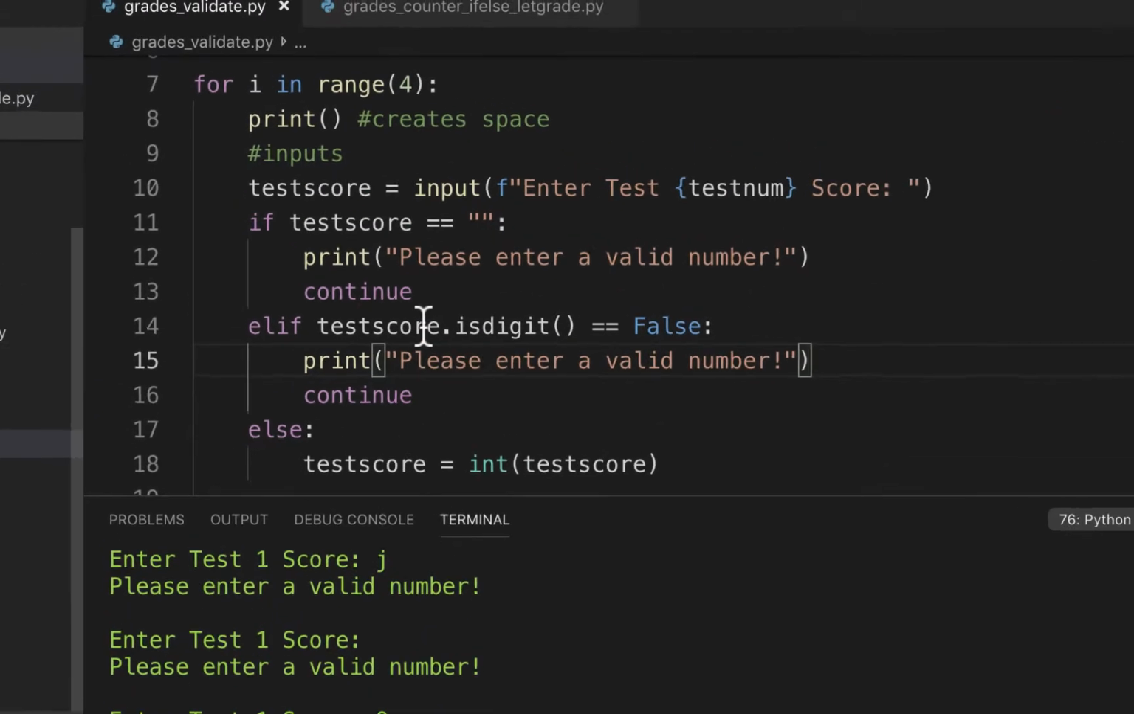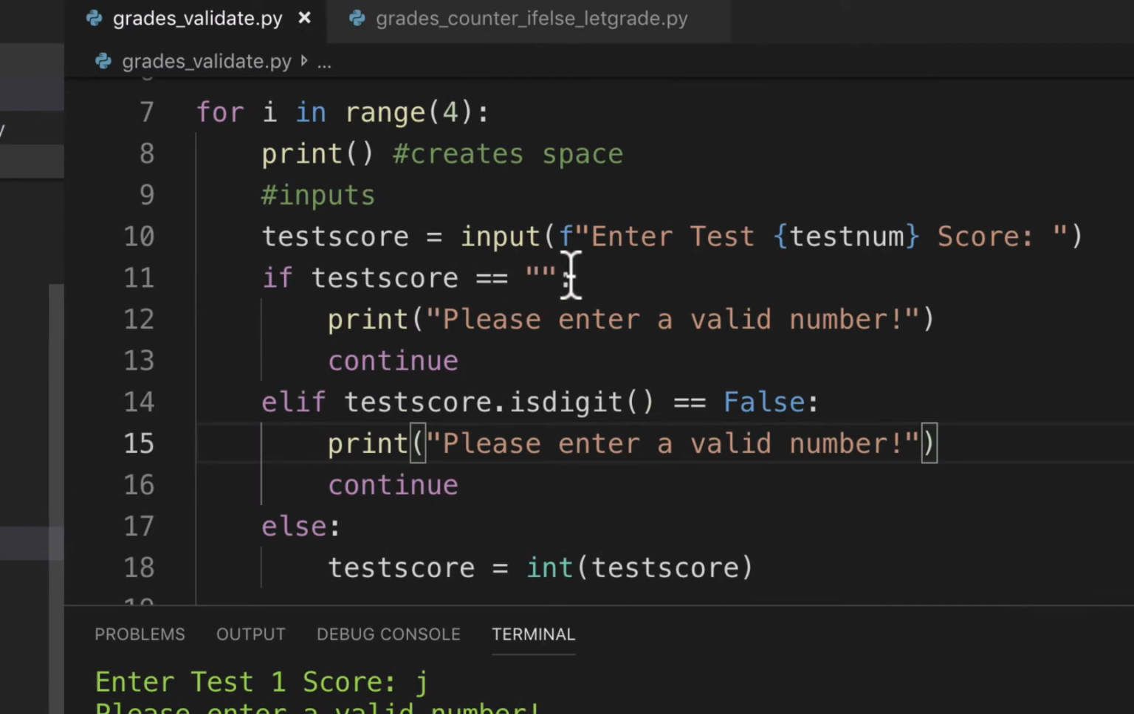Again, what we validated here is if they enter nothing with an empty string, and they'll get a message that says enter a new valid number, and a continue, which lets them input again. Same thing happens here if isDigit equals false, that means it's not a number. That means they put in a letter, and in the same situation, they get to start over and they get this message that says enter a valid number, and it continues.